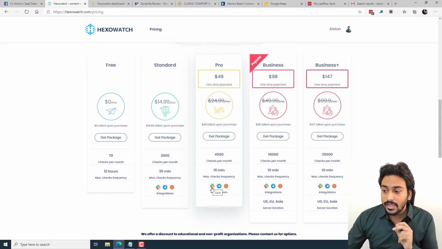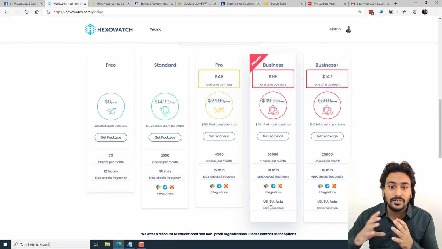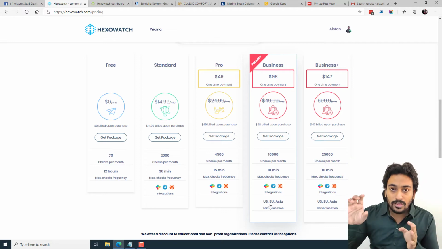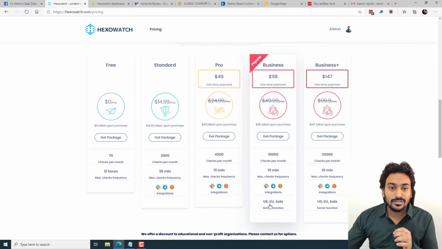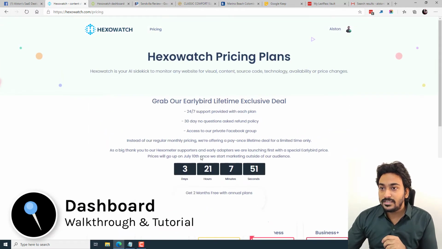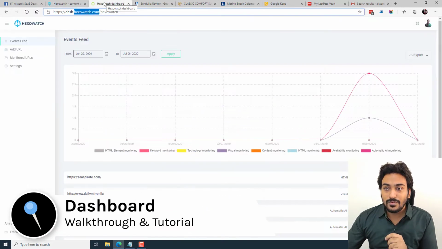These two are available, and you can see from the business plans we also have the option to choose which server we want to use for all the different monitoring actions we do. So all these are possible from here. Now let's directly jump into the dashboard, so without wasting too much time, I can show you guys.